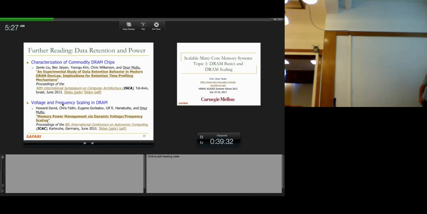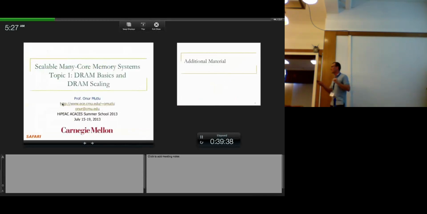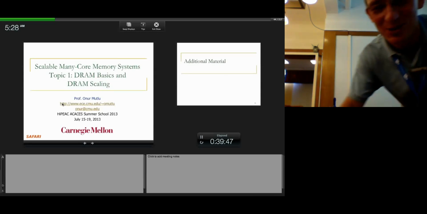But you would like to do aggressive power management in DRAM, like voltage and frequency scaling. There are interesting circuit level issues there. If you're interested in that, I'd be happy to talk about that too. But that's the end of topic 1. Now I'm going to do a mini context switch to topic 2. But if you have questions, you can shoot now.